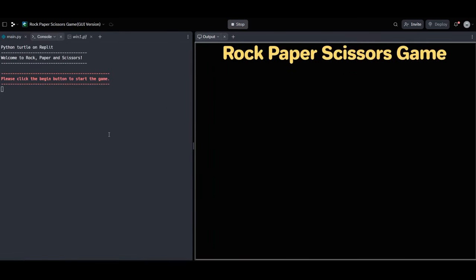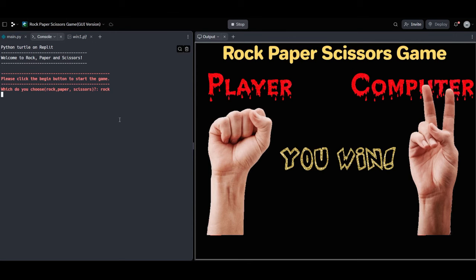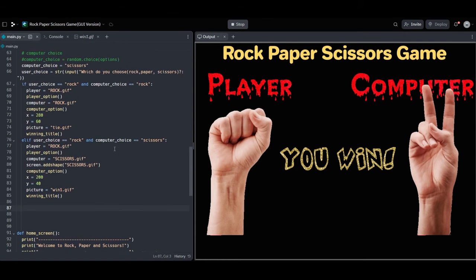So click again, begin, and then of course click on rock again, and the computer chooses scissors. This is perfect. So that's exactly what I wanted. So it shows you win. Yeah, so that's pretty much it for this tutorial. When we come to the next one, we will be continuing on line 87 with our remaining conditions.